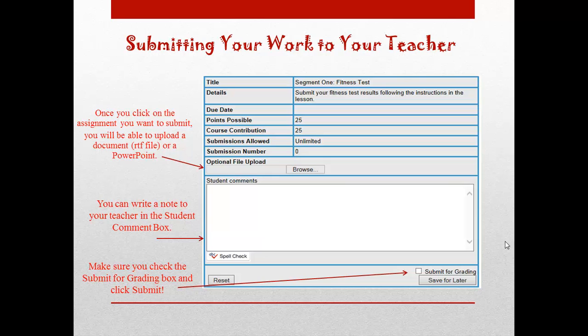Please make sure you check the Submit for Grading box and click Submit. If you do not click Submit for Grading and Submit, your assignment will not go into your teacher's grading center and will not get graded. So please make sure you follow these very important steps.